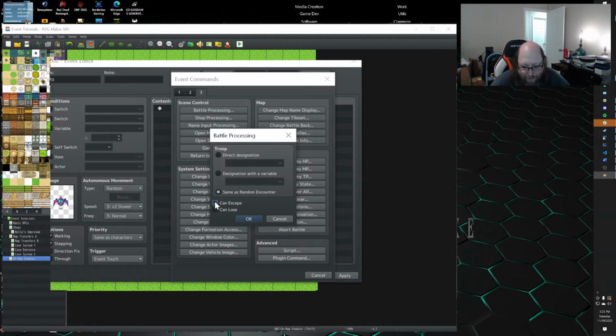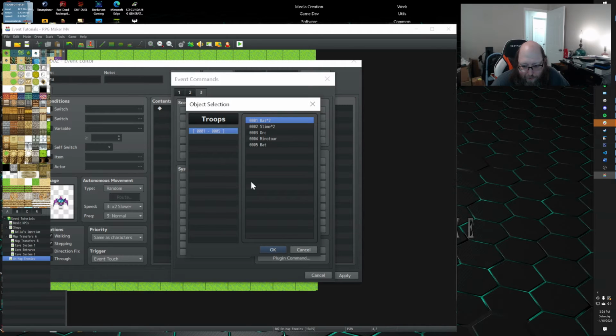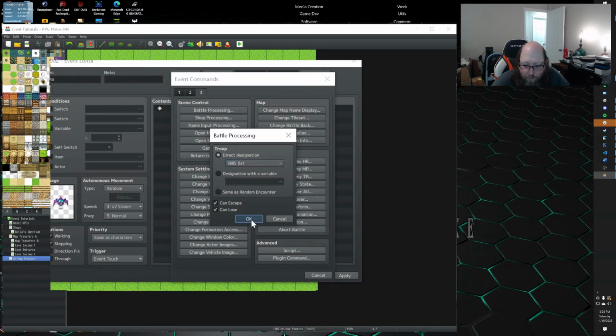So you should turn on can escape and can lose for these. If you don't, then the player can't run, and they can't lose. Normally what this is meant to be for is like a boss enemy, so that's why these are there and can be set to be turned off. And then we're going to set this up to be the first, the single bat enemy.